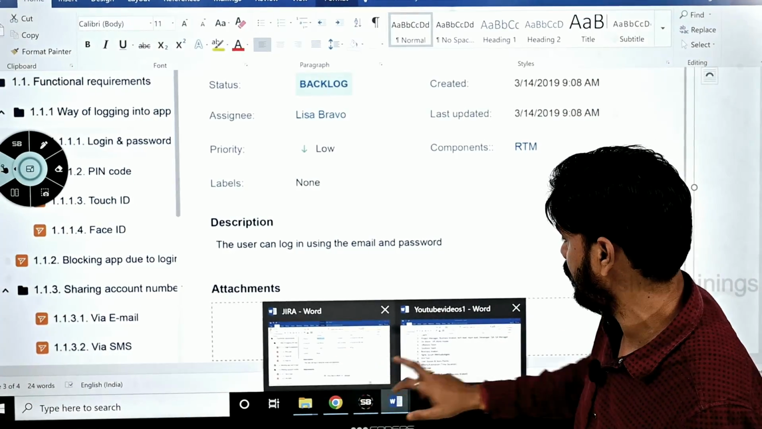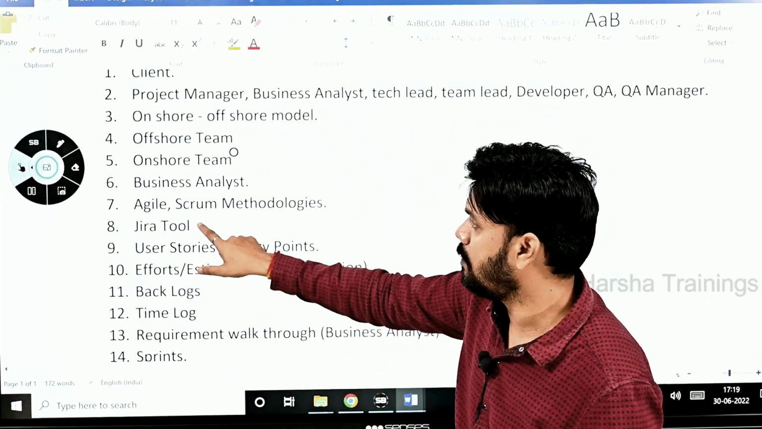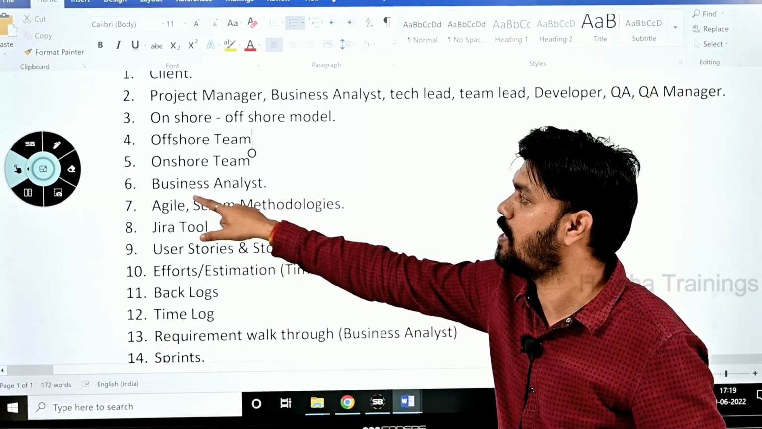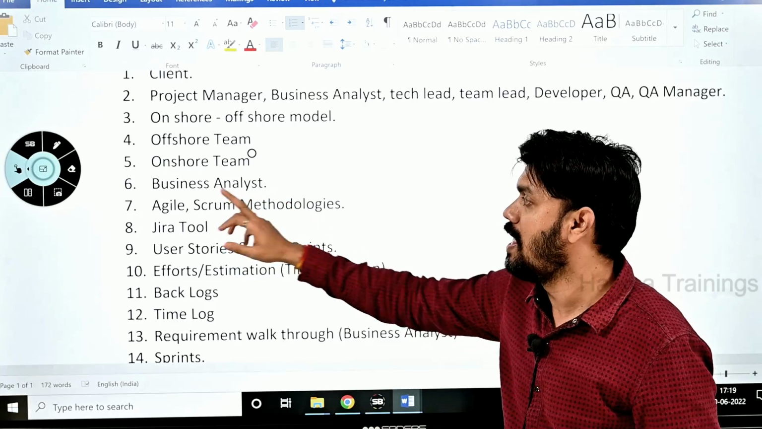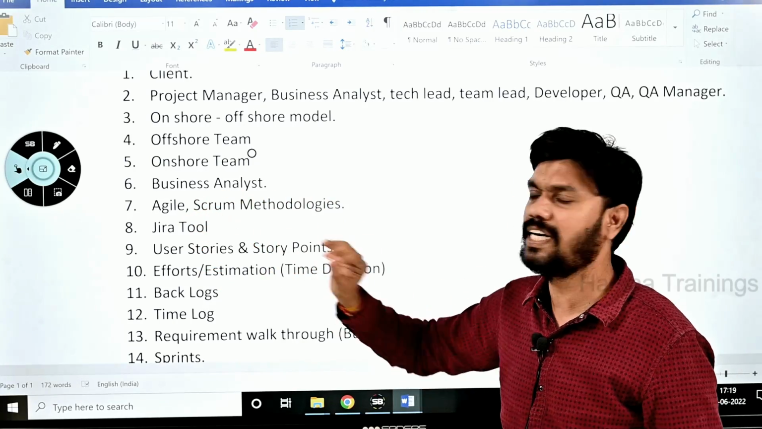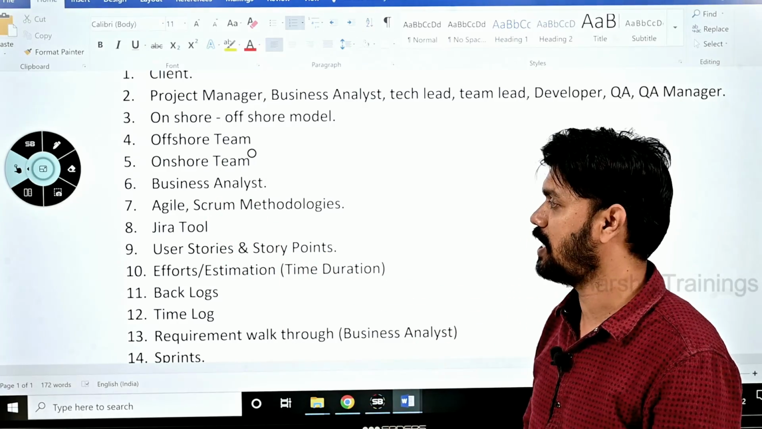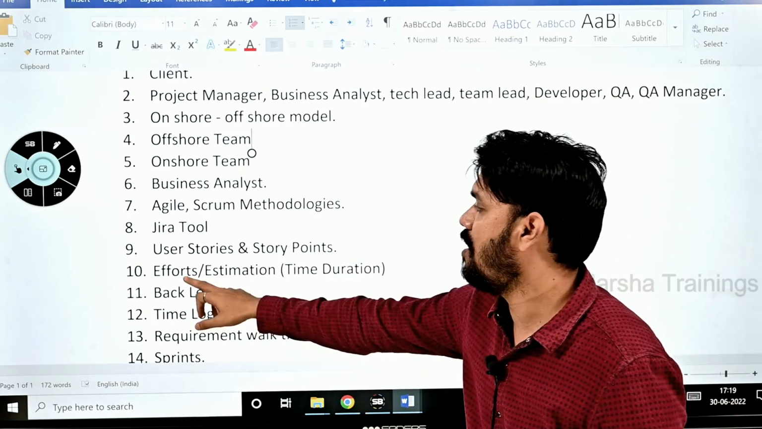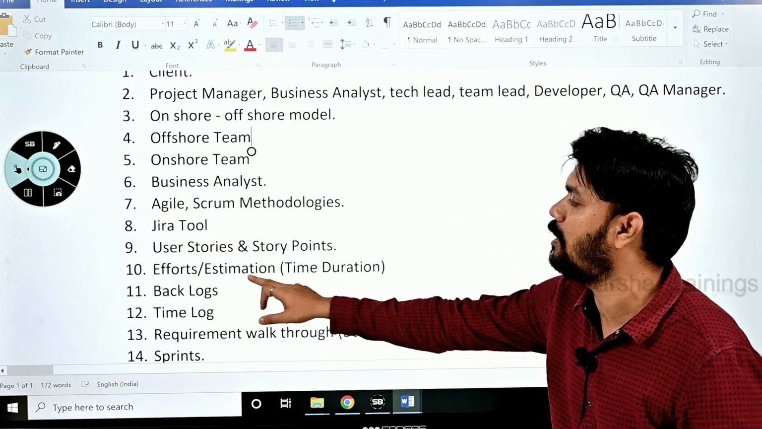Let's go back to the document. This one. See, I have explained about the Jira tool. So far in this session, we have understood who is a business analyst and his role, Agile Scrum Methodology at a high level, and a little bit of brief information about the Jira tool. And also I have explained about user stories, story points, efforts or estimation and time duration. Let me tell you once again.